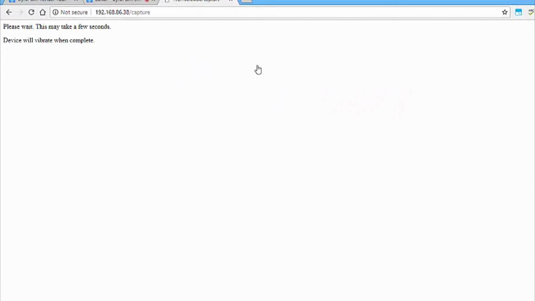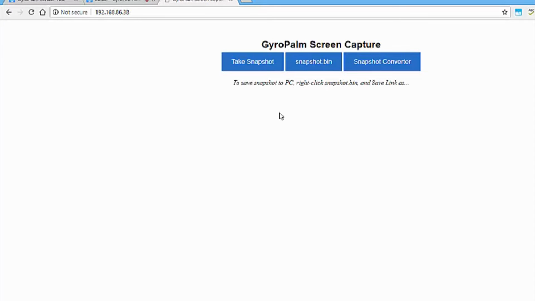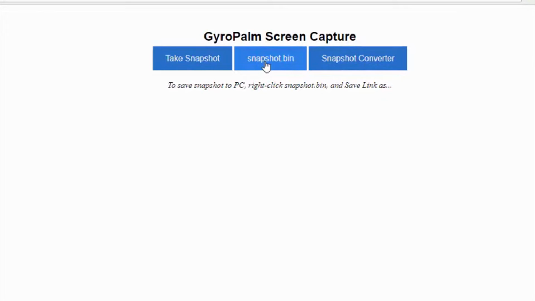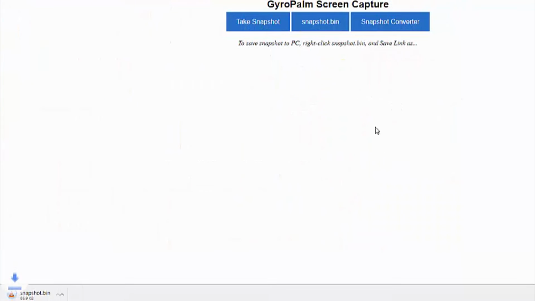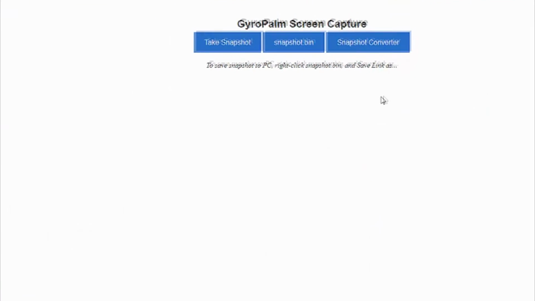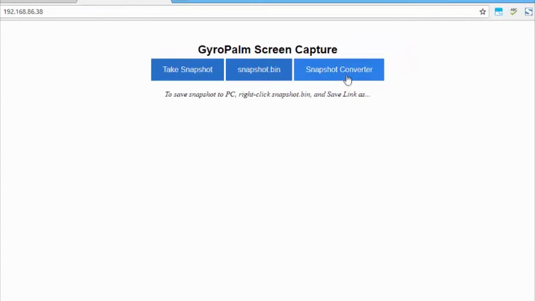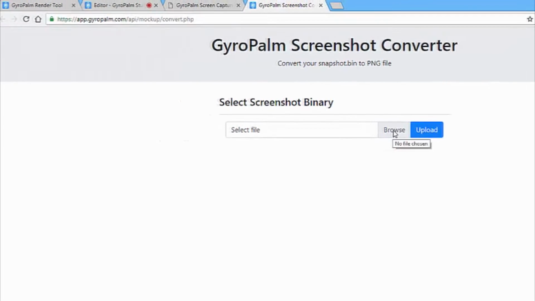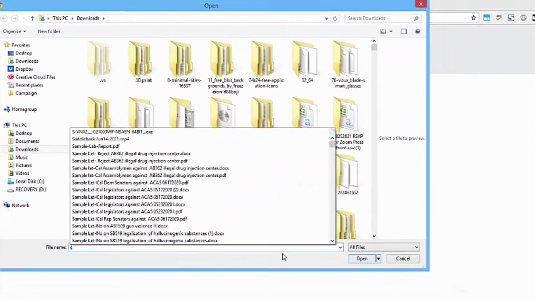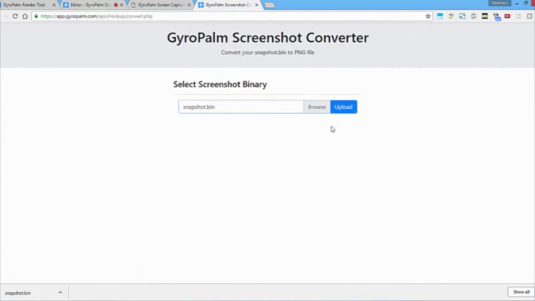After clicking the button, please wait and don't touch the screen on your wearable for the next 10 seconds. After you feel the vibration on your wearable device, right-click on snapshot.bin, click Save Link As, and hit Save. The snapshot.bin file should be downloading on your computer right now. After it's complete, click the Snapshot Converter button. Select your screenshot binary by clicking Browse and selecting snapshot.bin. Click Upload.